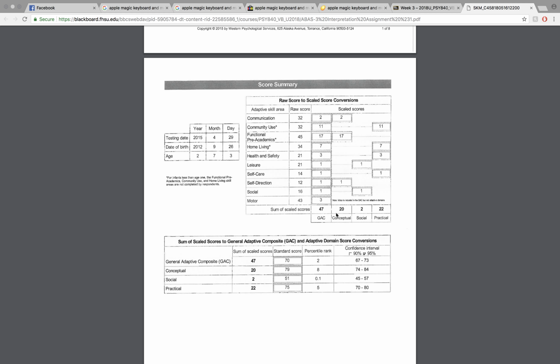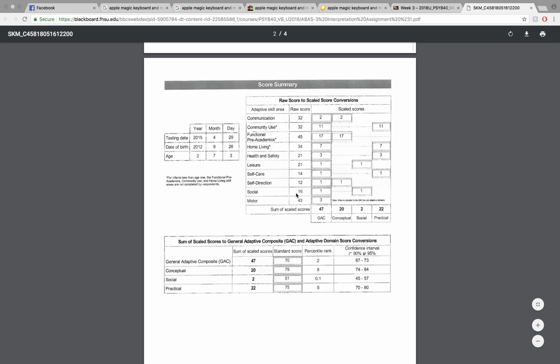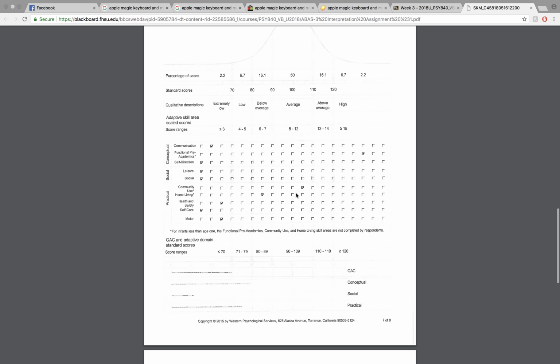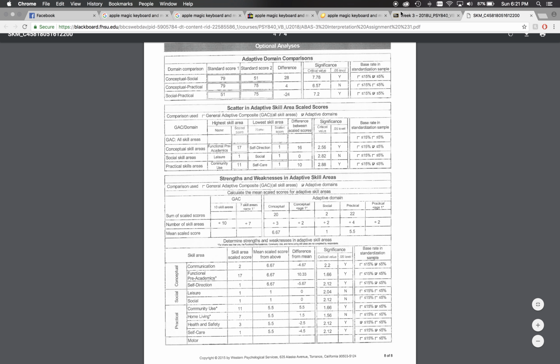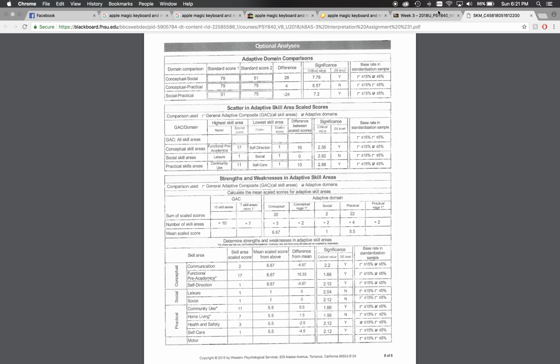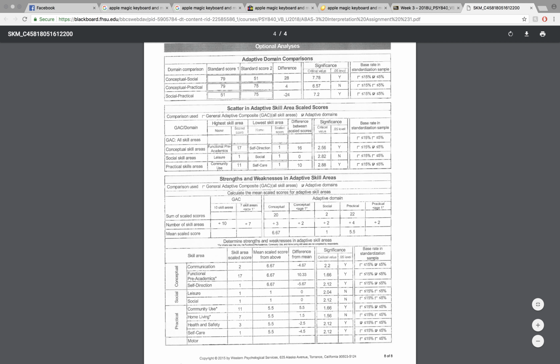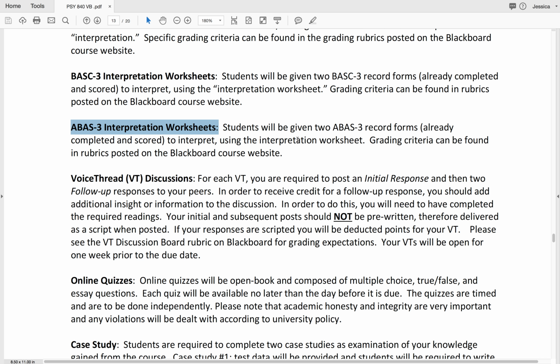So this information will be plugged into that interpretation worksheet that I just showed you. And this is what you'll be answering those questions. You'll be using this information to answer those questions, okay? So I'll show you more of that here in a minute when we go over the setup of Blackboard.